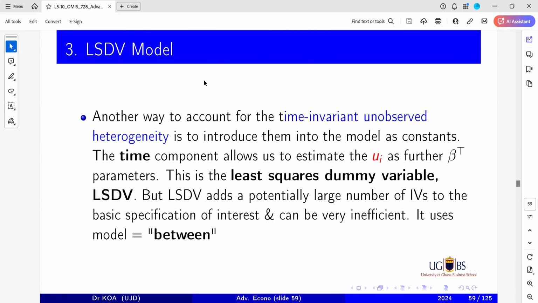We are back to the slides. Now, another way to handle the unobserved heterogeneity is to introduce those UI into the model as constants. We call this least squares dummy variable. So the time aspect allows us to estimate the individual aspects as a further beta parameter with this transpose.